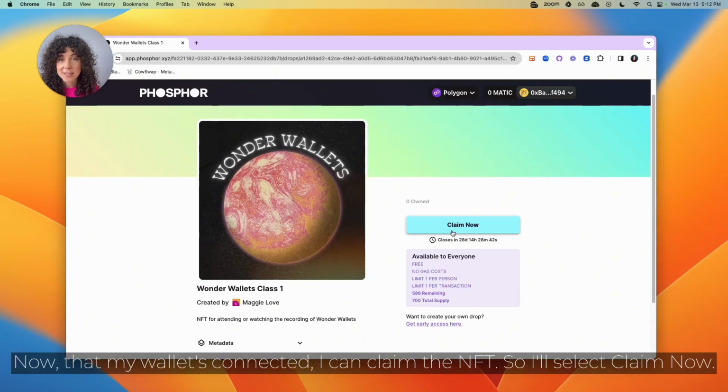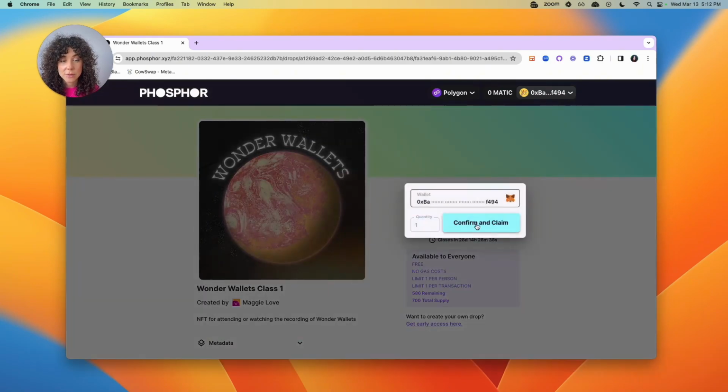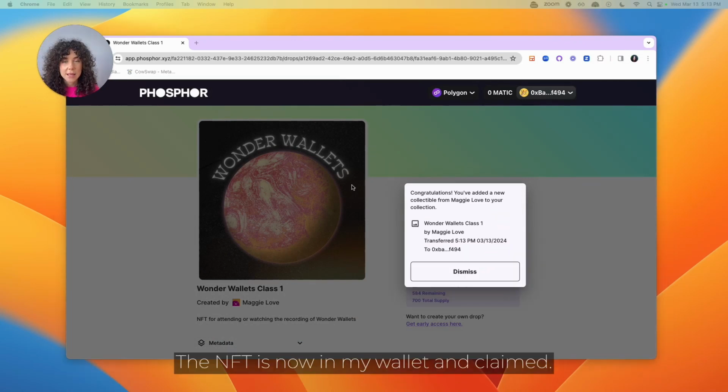Now that my wallet's connected, I can claim the NFT. So I'll select Claim Now. Confirm and claim. The NFT is now in my wallet and claimed.